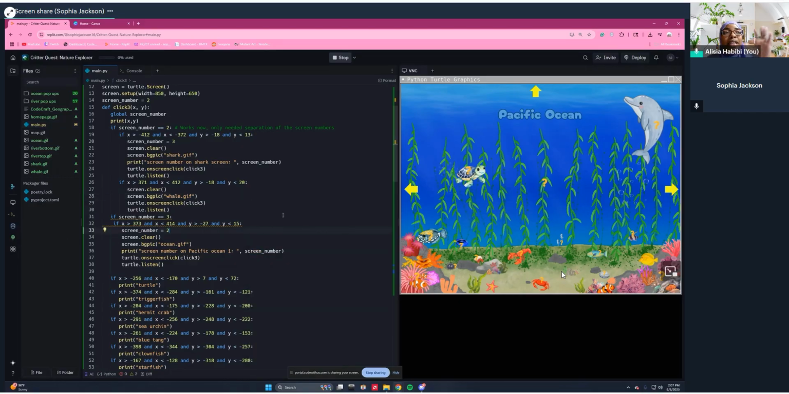Now, when you click the arrow on the right, that's the arrow that's on the shark picture, of course, that will take you back to the ocean screen, because if you look at line 31, 32, you're having screen number 3, which you set the shark screen already to screen number 3 on line 20. So now on line 31, you're saying if the screen number is equal to 3, bring it back to the ocean screen. And that's why you have lines 32 to 38. So that's the sort of flow.